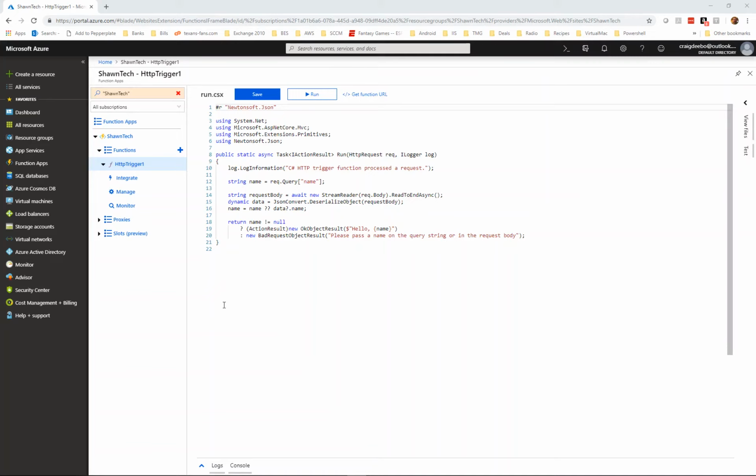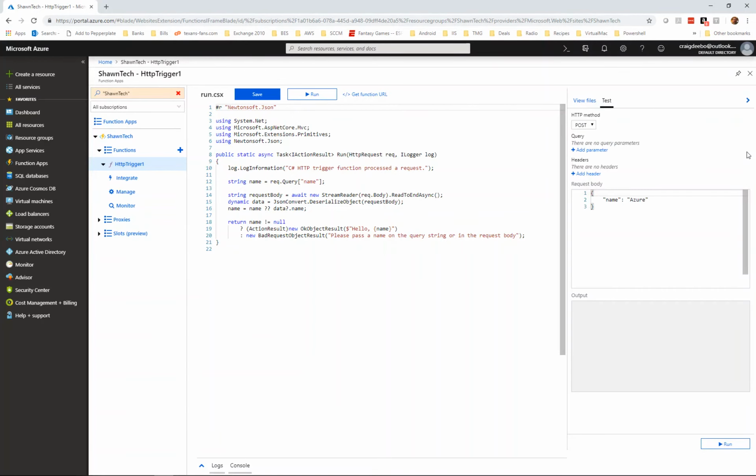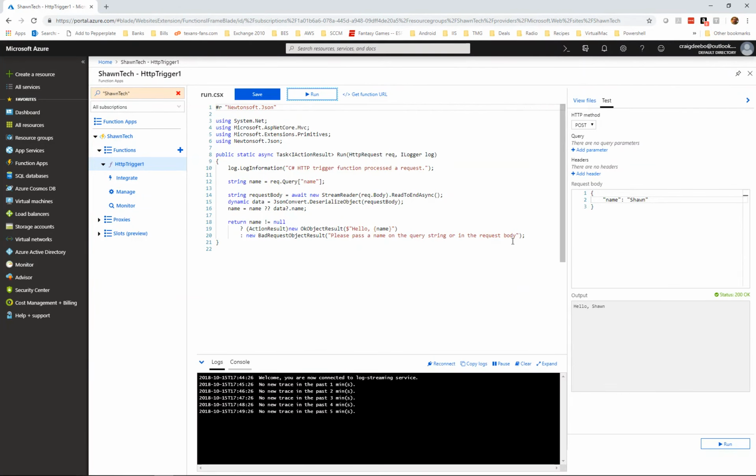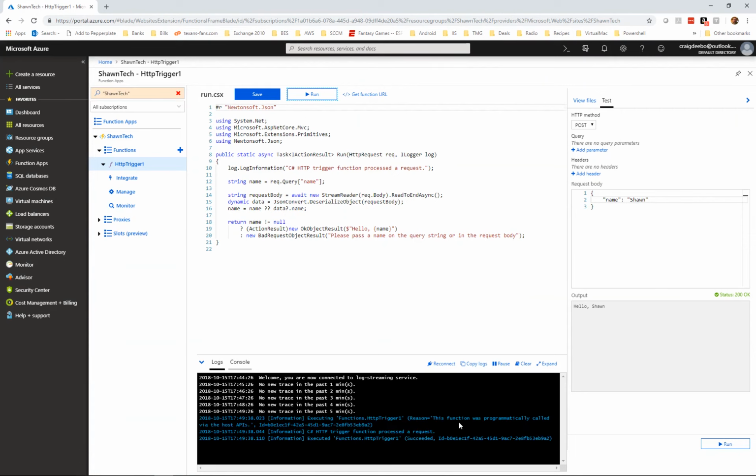As you can see, Azure's already provided us with a sample C# code to return a name that's provided in an HTTP query string. If we click on Test on the right-hand side, we'll see that we can provide a name field, which has already been pre-populated with Azure. I'll call it Sean, and then we'll run the function and see the output. As you can see, we've got some logging here that the function did execute successfully, and we have an output with 200 OK status and Hello Sean.